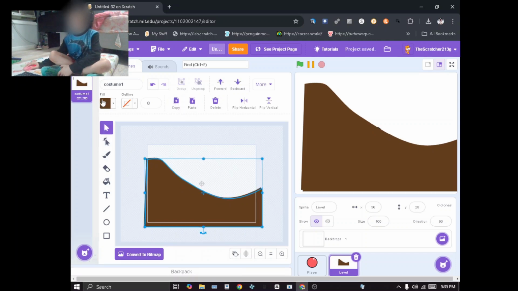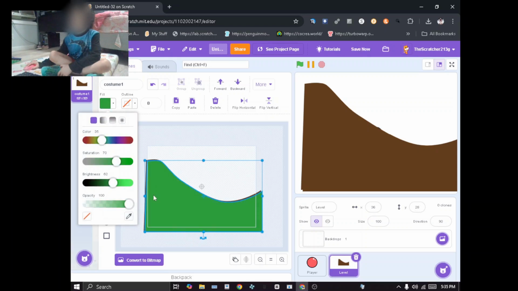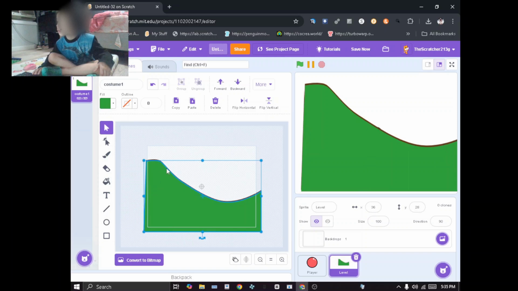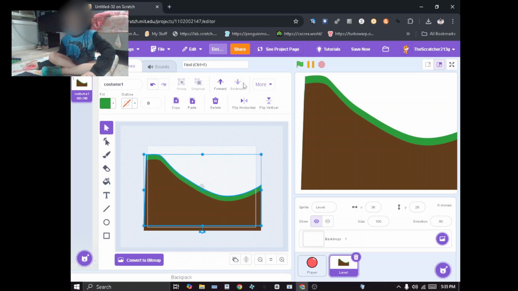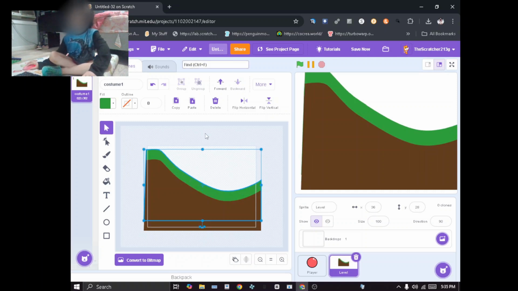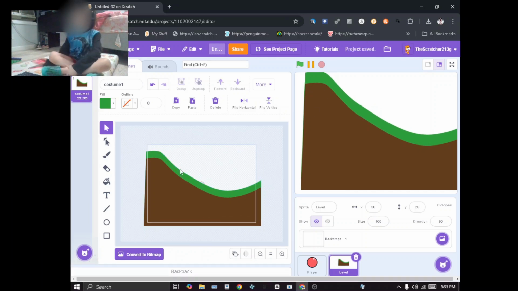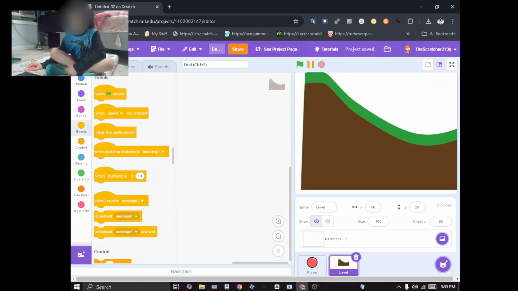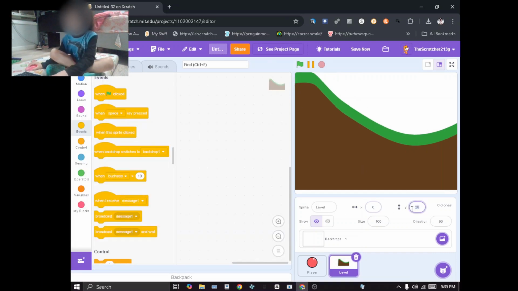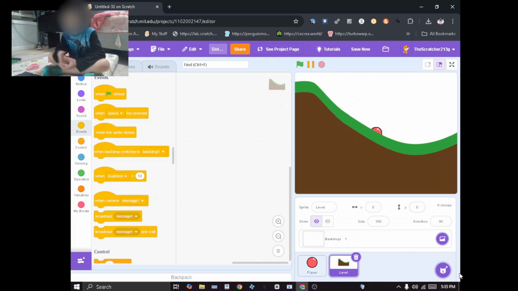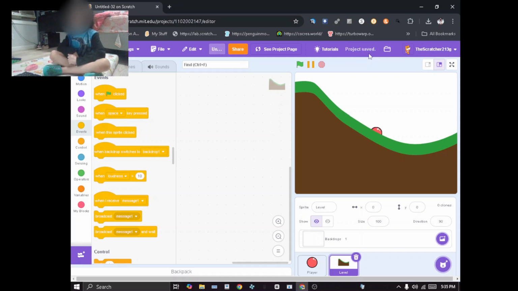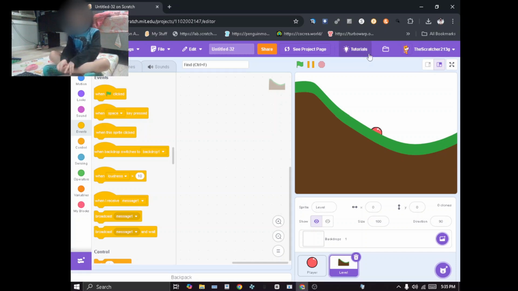We're gonna copy and paste that and make this time more of an upper color, and go up. And there we go. Now, as you can see, we have this nice hill. And this hill, as you can see, is pretty good. So now I'm just gonna save, and let's start with the actual game now.